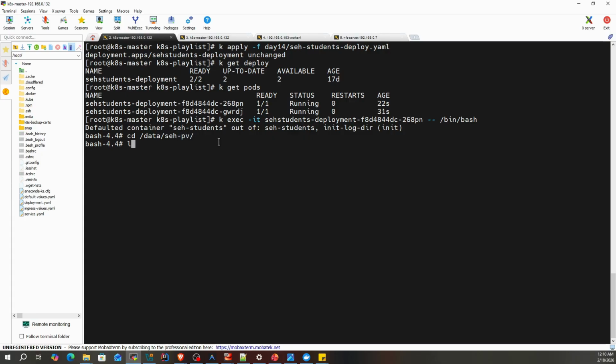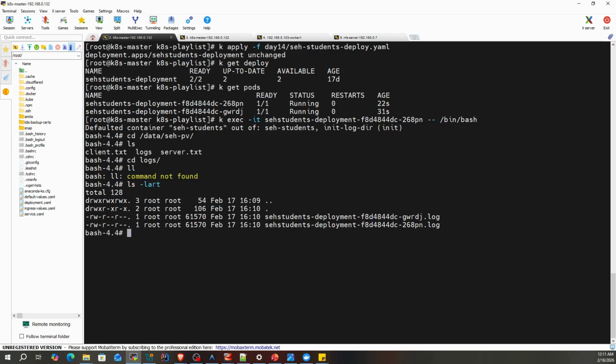So go to the location where the persistent volume is mounted. cd /data/seh-pv. Do ls. You will see the logs directory. Inside, cd logs. Inside there is a .log file for each pod. Don't worry about how these files are created. The application's Java controller handles that. Here we are focusing on the persistent volume use case, storing logs persistently. Since this persistent volume is NFS-backed, the files are stored on the NFS server.